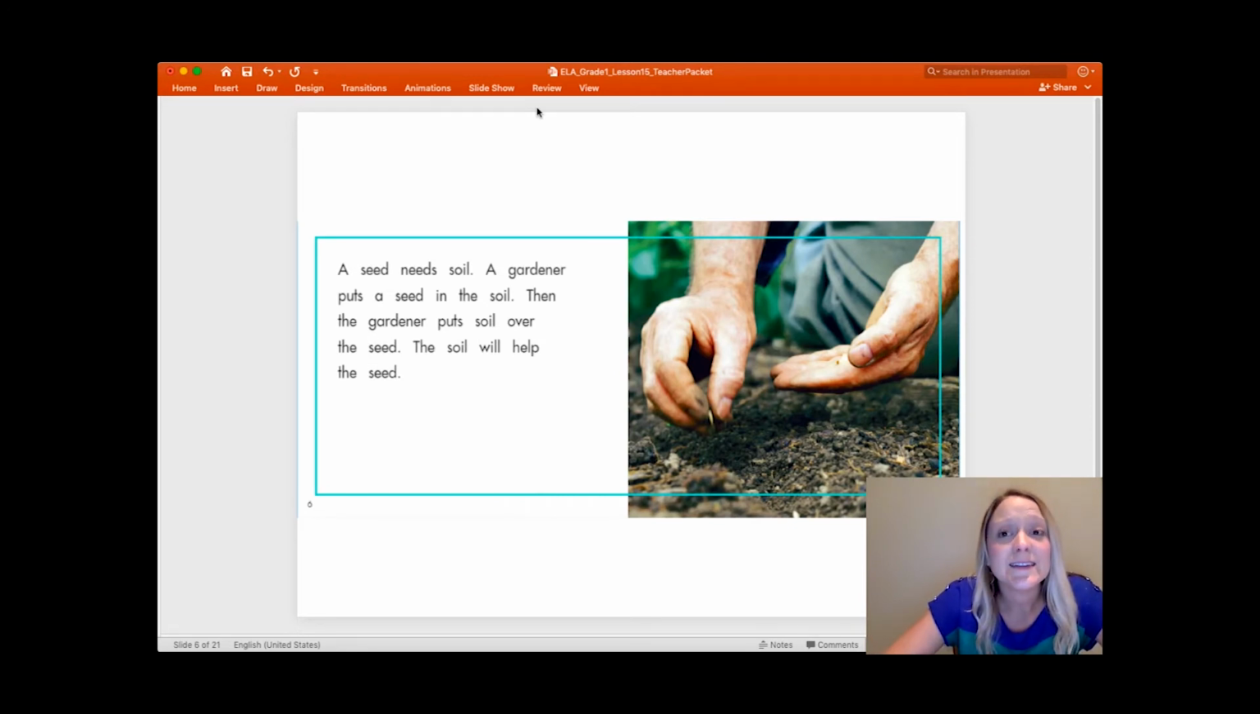A seed needs soil. A gardener puts the seed into the soil. Then the gardener puts soil over the seed. The soil will help the seed. So did we just hear the first thing, boys and girls, that a seed needs? Everybody point to it. Yes, wonderful job. That's right, soil.